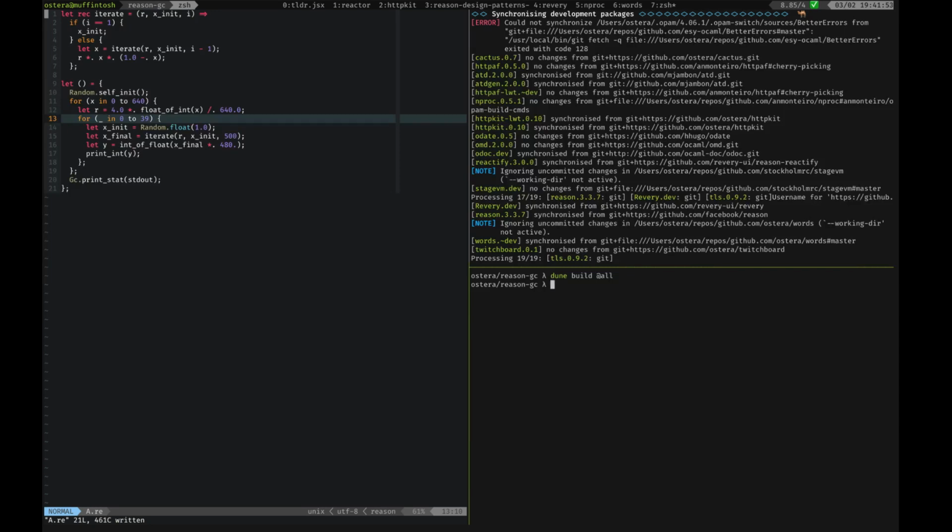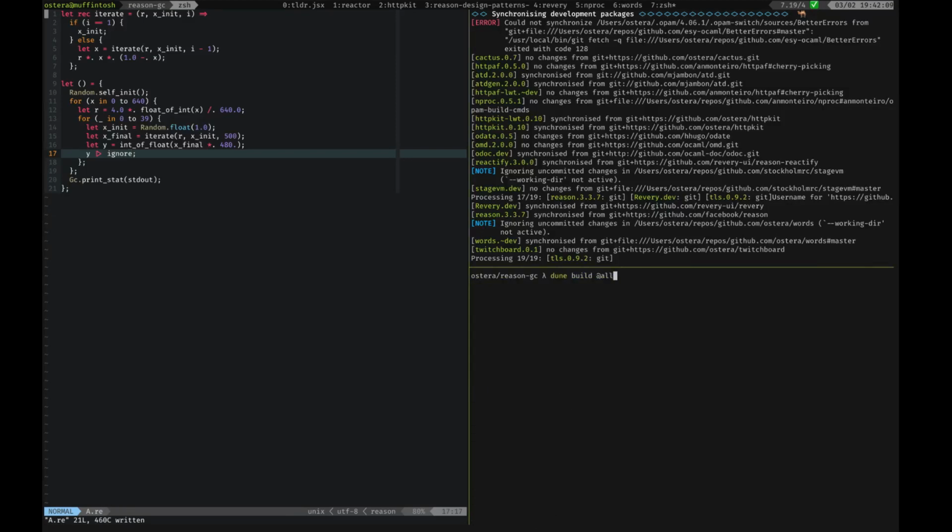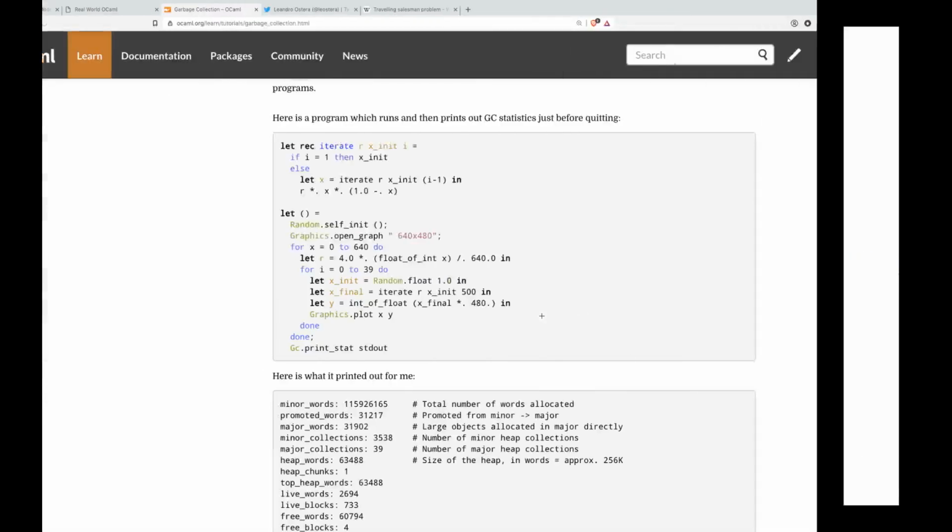So that build default. If I call this, just running a few numbers, and then I get that on the end. Okay. So I guess that if I just ignore y, then I'll be able to just see the output, right? Minor, major compactions. This is a little more nicely split than it was before.